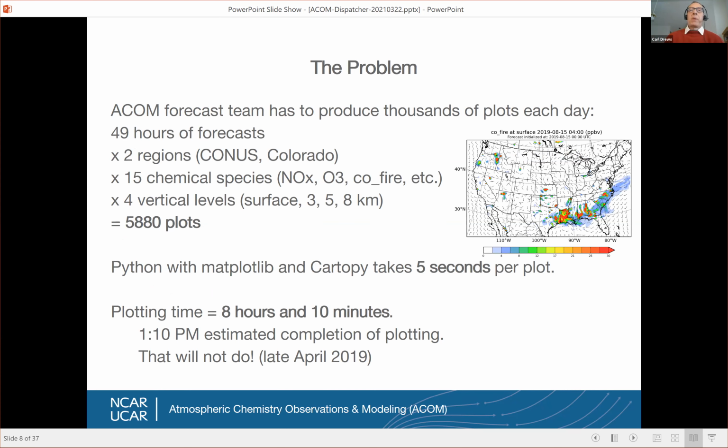I do this all in Python with matplotlib and cartopy. It takes 5 seconds per plot. So if you multiply 5 seconds times 6,000, that equals 8 hours and 10 minutes. If I start at 5 o'clock when the model is finished, it will be done at 1:10 p.m. That's not going to do at all.